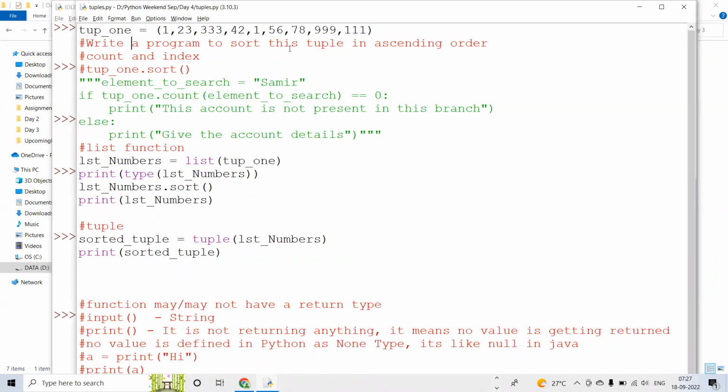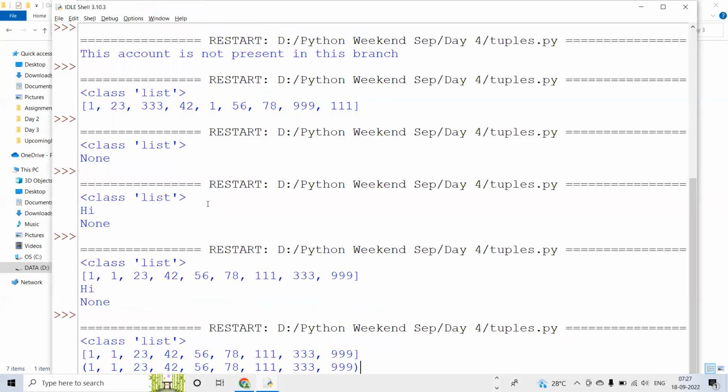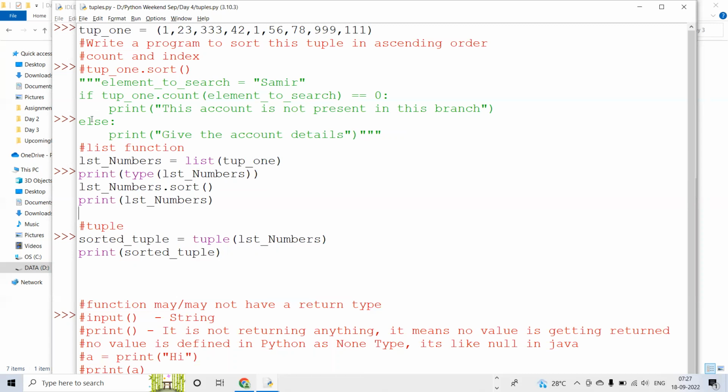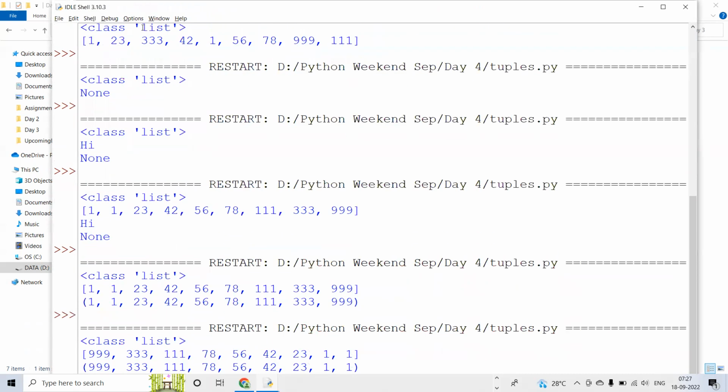Sort it in ascending order: first we convert it into a list, and then we use the sort method that is present in list, and we sort it. So if we want to do it in descending order, this is ascending order, right? Yes, yesterday we covered that also. We can have a parameter here where we mention reverse equals True. Now if we run this, you see the order has changed.